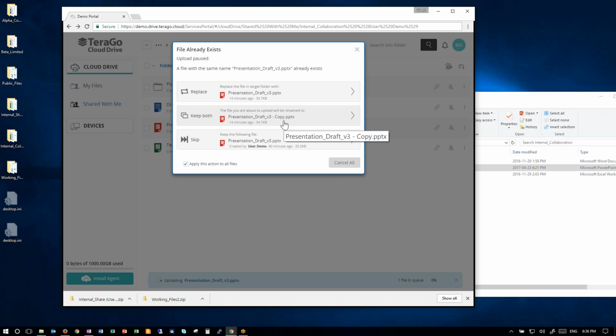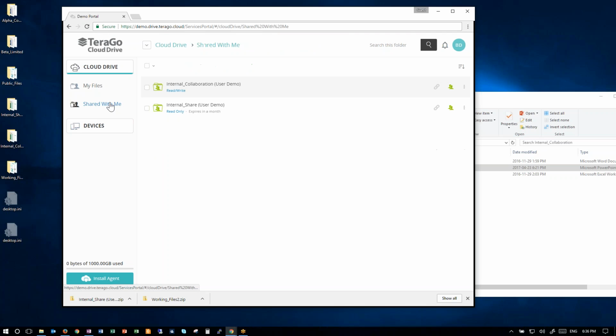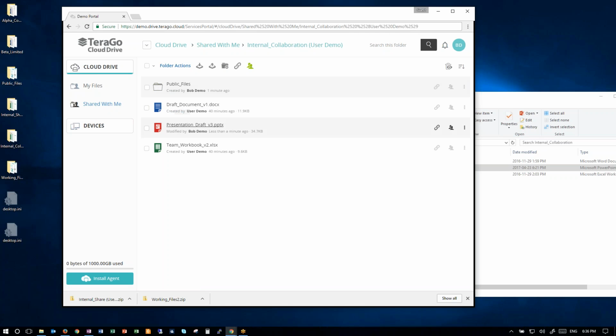Or do you want to keep both of them, so that the latest file will have the copy moniker at the end to make sure that there are two versions visible right at the top of the folder? Or if you want to skip uploading this file. In this case, I'm going to replace because it's the latest and greatest version that I want to make. So go ahead and click that. Then if I do a quick refresh here, you'll see that this presentation draft 3 file has now been modified by Bob less than a minute ago.